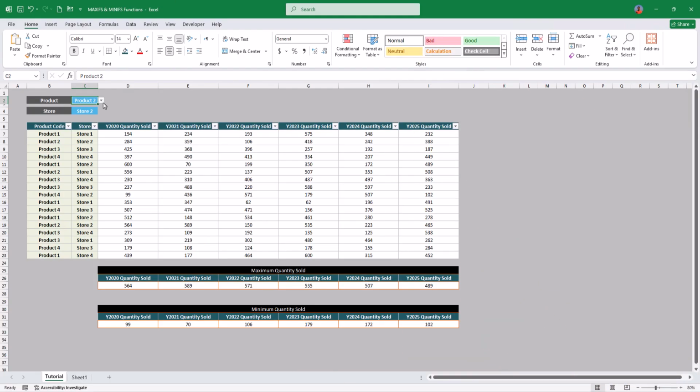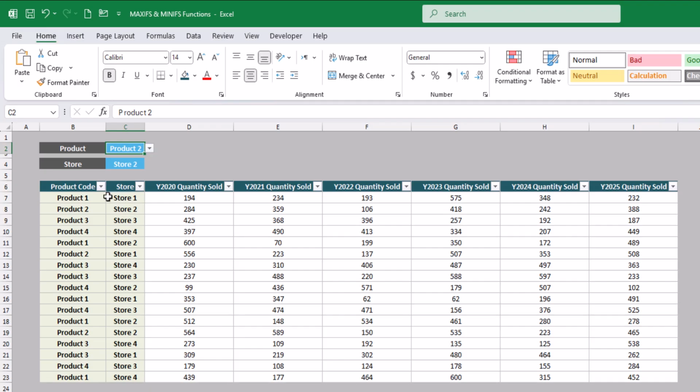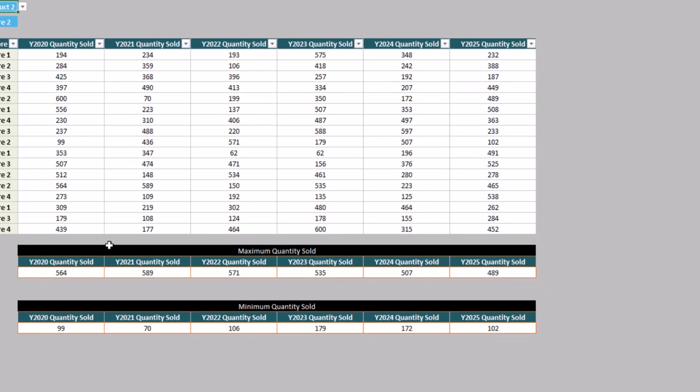Alright, let's get started by checking the data that will be used in our video today. It's a very simple table that contains a product code and store number along with the quantity sold for these 6 years. What we need to extract from this data is the maximum quantity sold for each year, the same as the minimum quantity sold for each year.